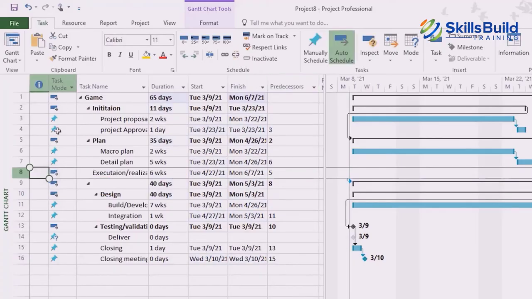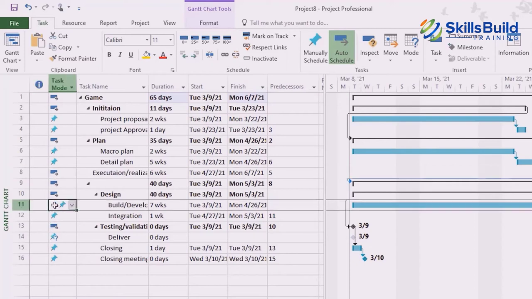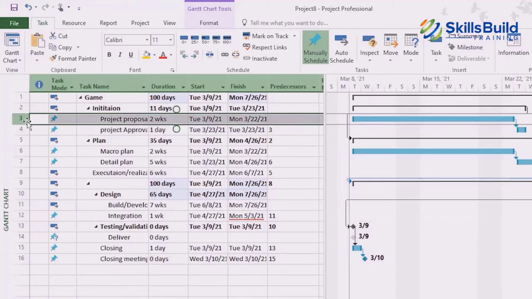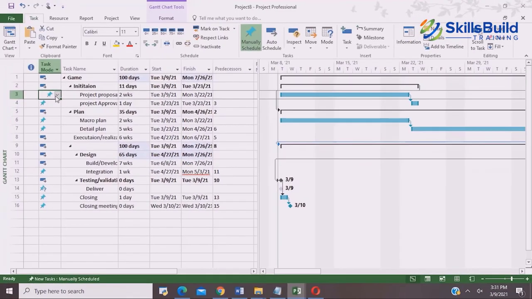You can also select the option here, like the auto and the manual task selection. If you see the dark blue here, it means that the task is auto scheduled. If you see the light blue, it means that it is manually scheduled.